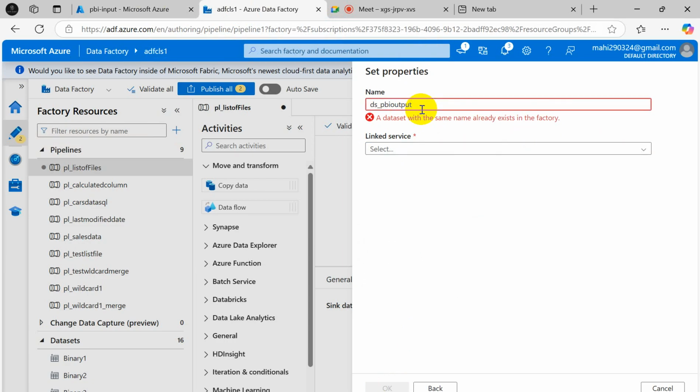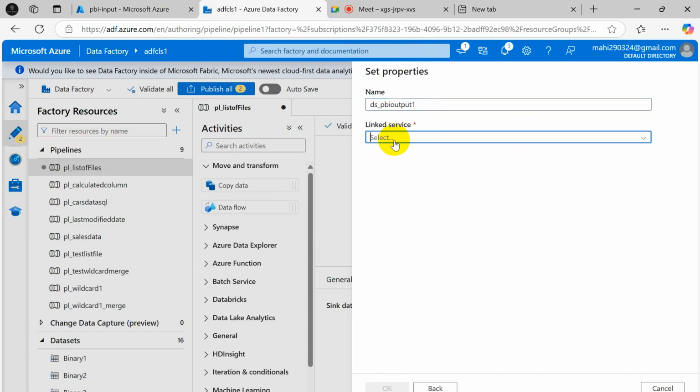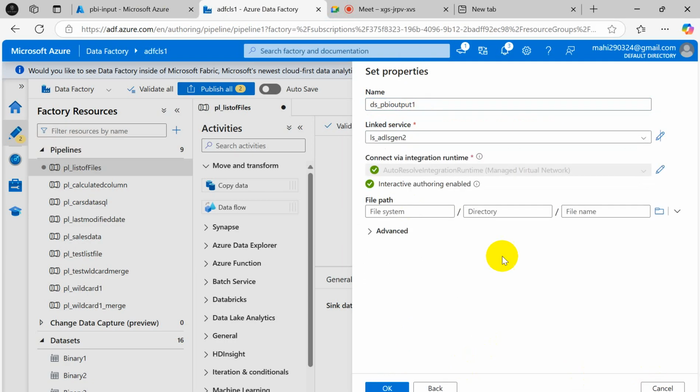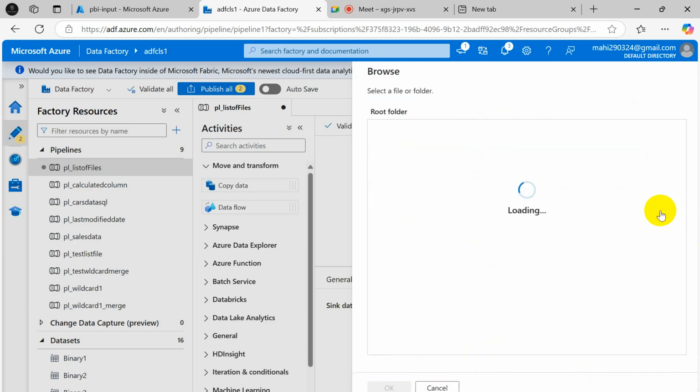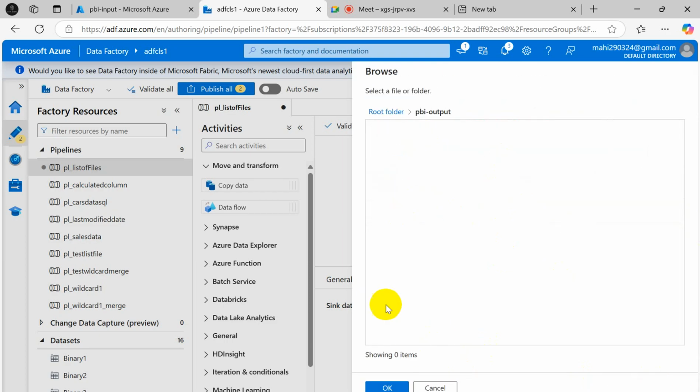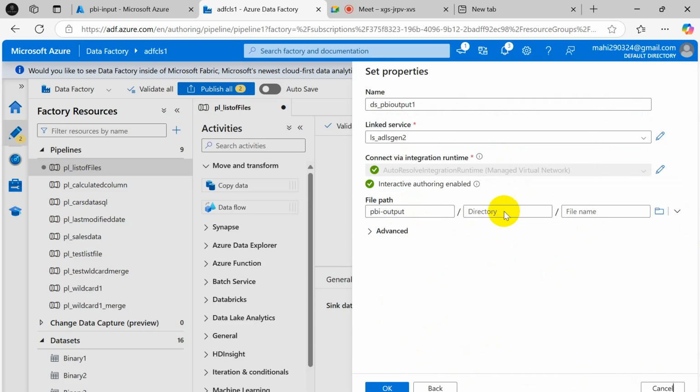It's already existing, so let's do one. Correct. So we will choose our output container. That's it. We don't have any data because we have deleted. We have made it clear.